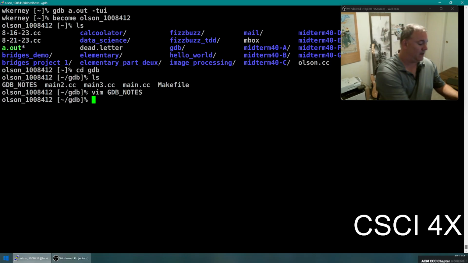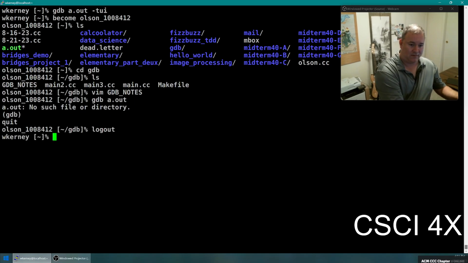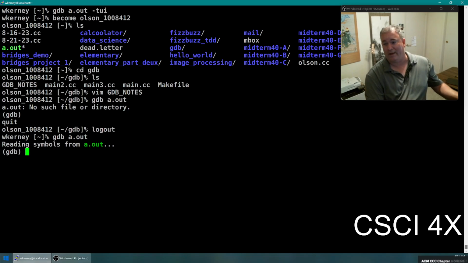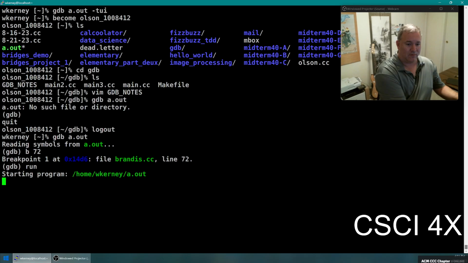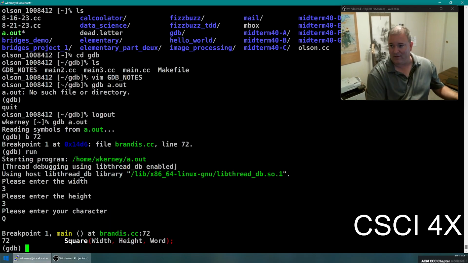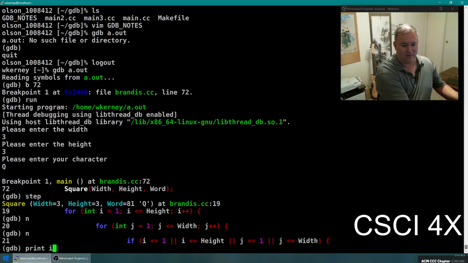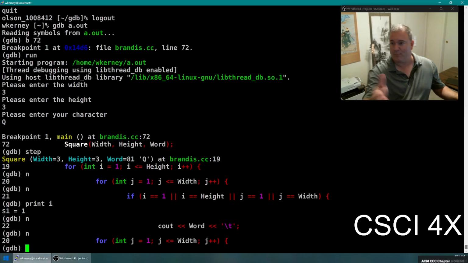You can run it without being in TUI mode. Where was that? Okay. gdb a.out. I actually am quite comfortable with just using command line mode. Break line 72, run, and okay, here's the line you're on. This one, do you want to go in or go out? Let's go into it. Here's the line you're on. Okay, next. Okay, print the value of i1. Okay, next. And it prints each line as it's running. And I'm actually really comfortable with this.